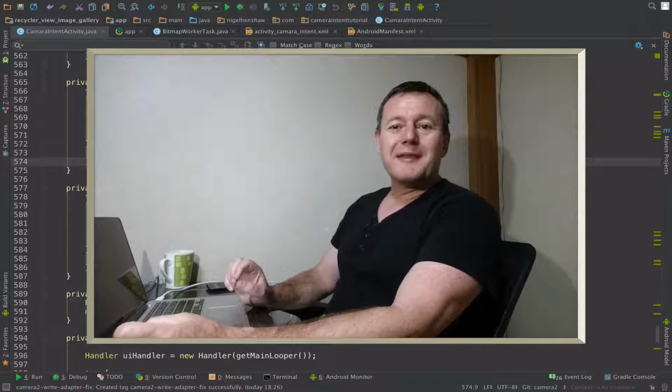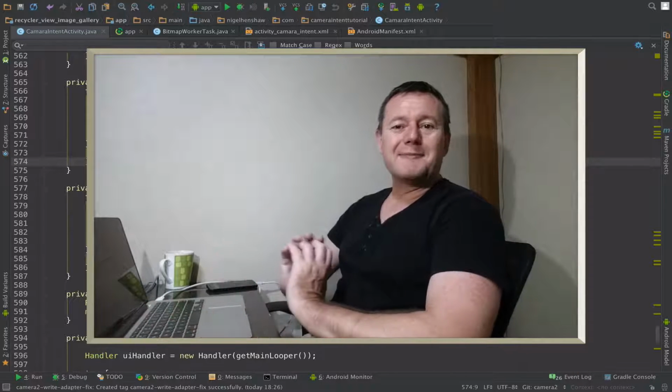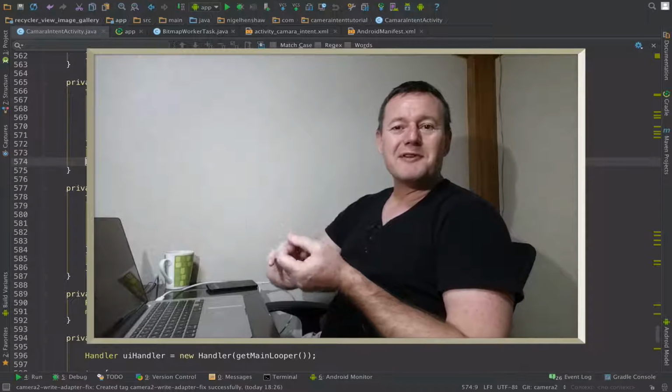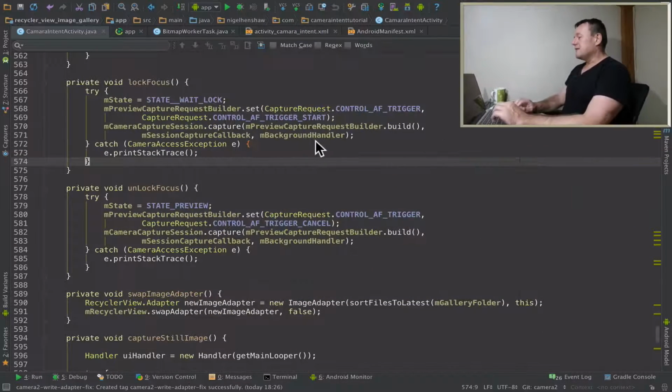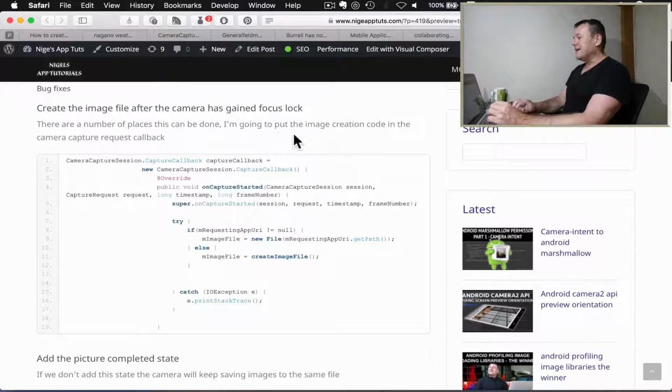My name's Nigel. Okay, so we've got some unexpected features in our camera2 API application, so let's go and fix them. If we go to my website here, I've actually listed the features I want to resolve. So the first one is create the image file after the camera has gained focus lock.